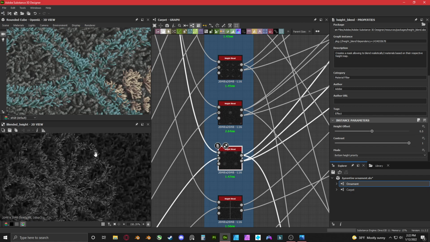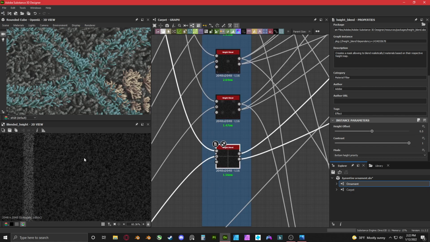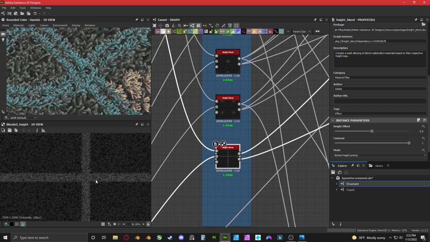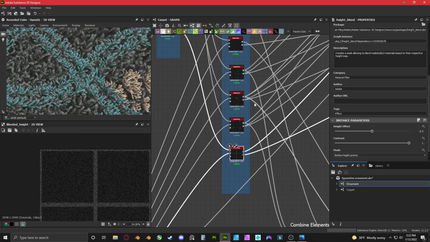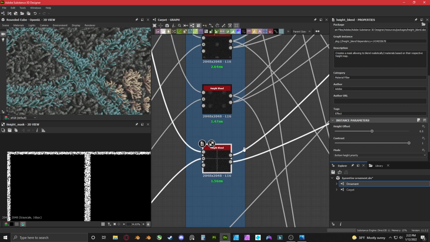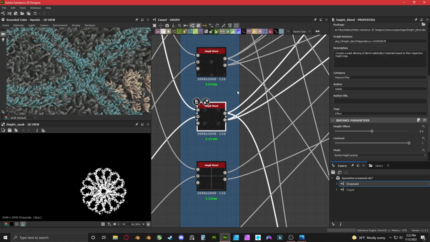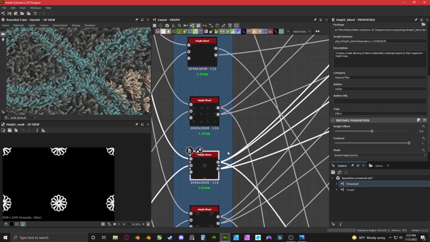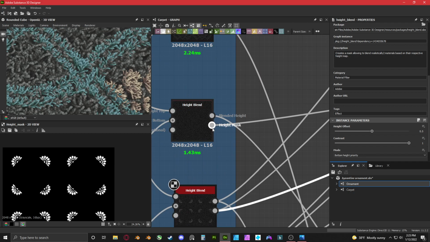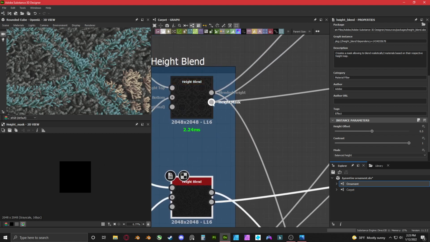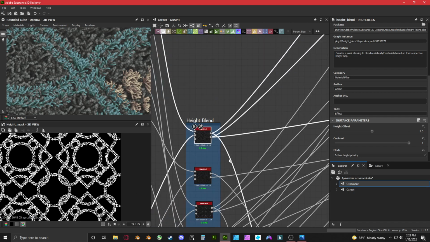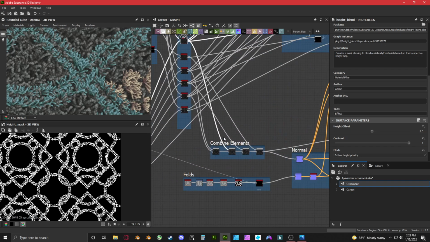Same thing over here, and this border over here. And then they all give me a mask for each one, which is awesome because it makes coloring them just a bit easier.